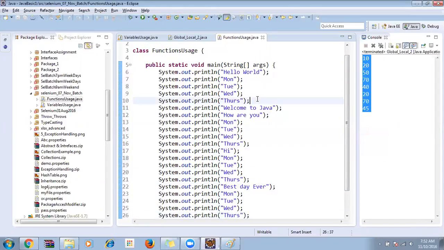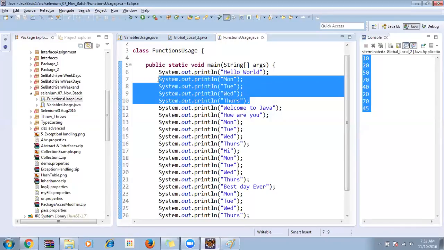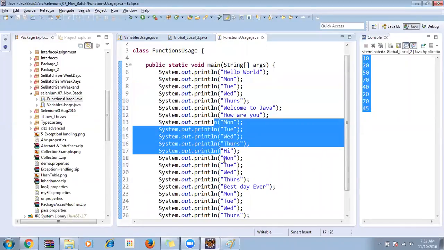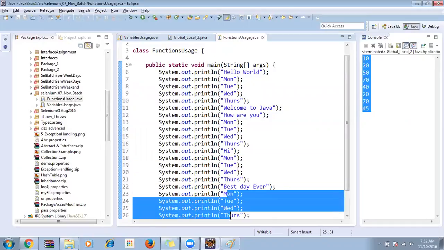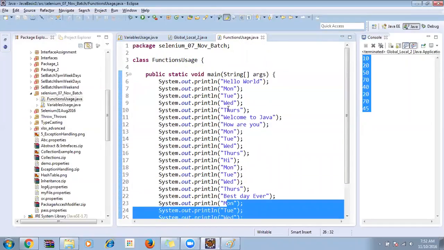So for me, if you see that Monday, Tuesday, Wednesday, Thursday, these 4 lines have been repeated for n number of times. Think over it, if it's actually 200 lines of code and I'm going to repeat it 10 times, what will happen? Totally 2000 lines of code will come. So that's the problem. How can I utilize this?